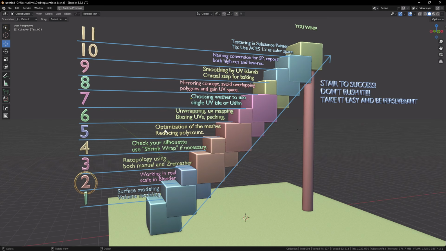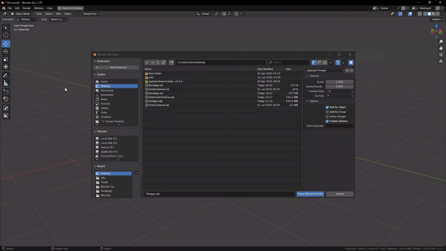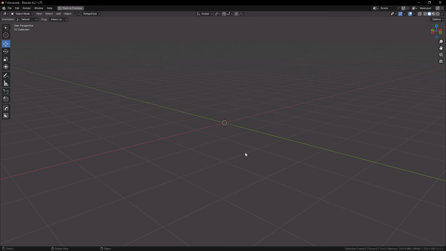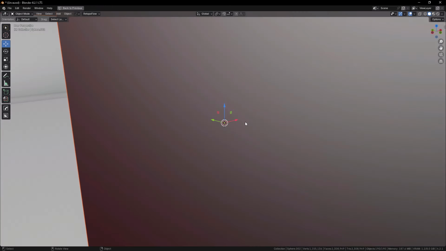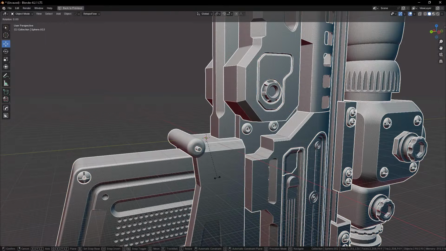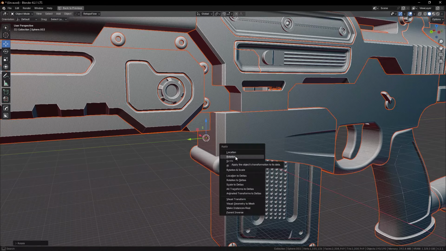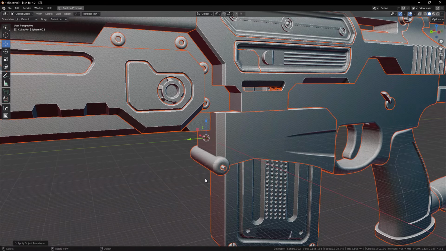Alright, let's quickly see the second step, working in real scale in Blender. Basically, you want to make sure that your 3D model is scaled relative to the real world. So let's import the weapon. As you can see, it's kind of huge. First thing first, you want to rotate it by 90 degrees and freeze the rotation.